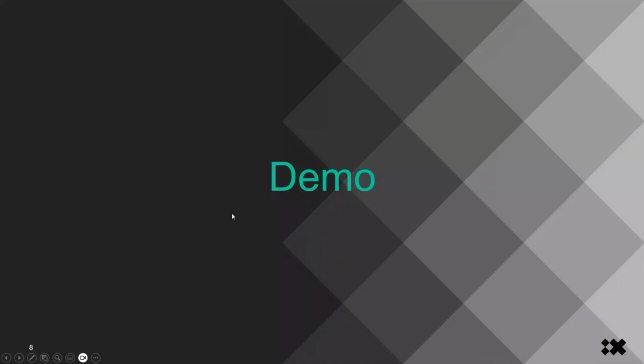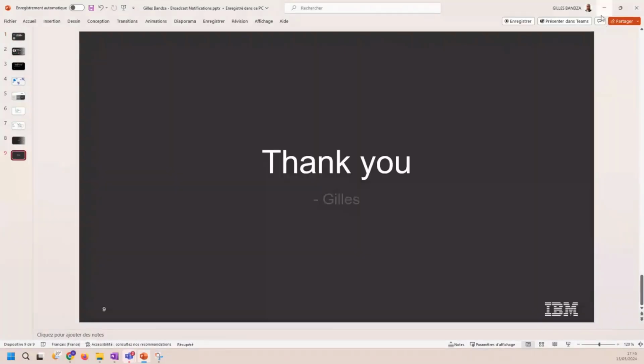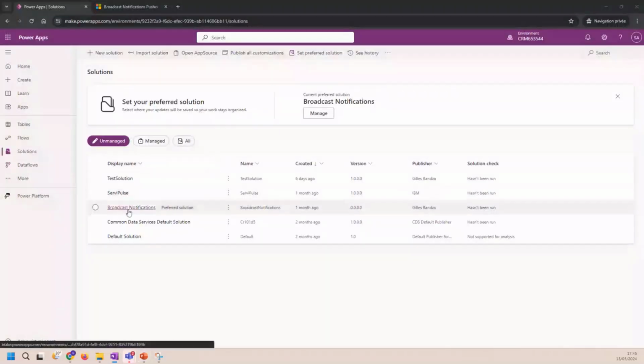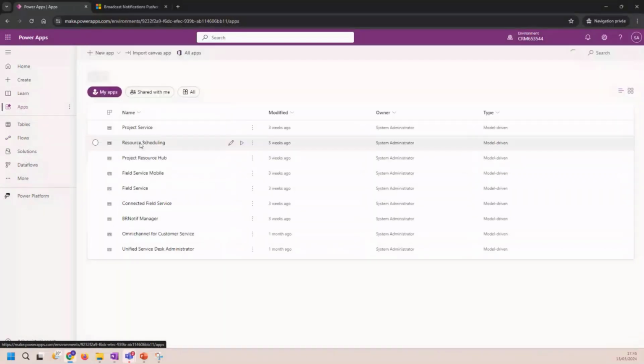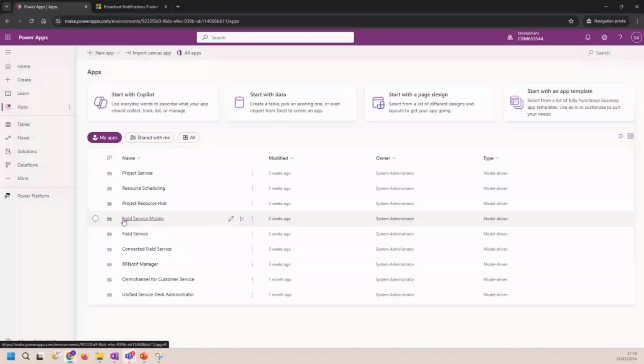So let's go to the demo. If you install the broadcast notification solution, you will see that you will have in your application a new one that will be named BR Notification Manager.